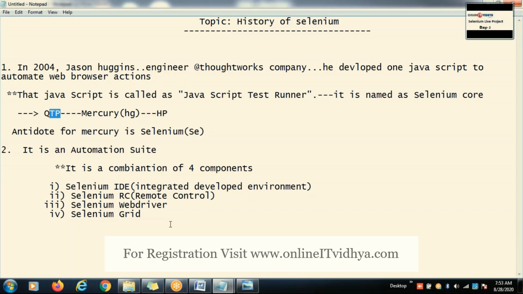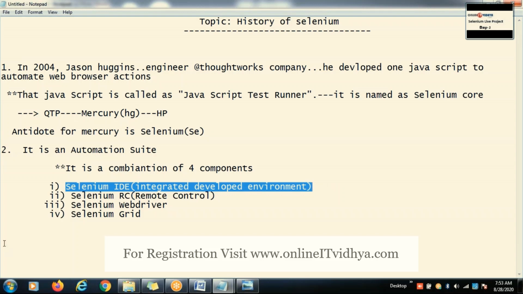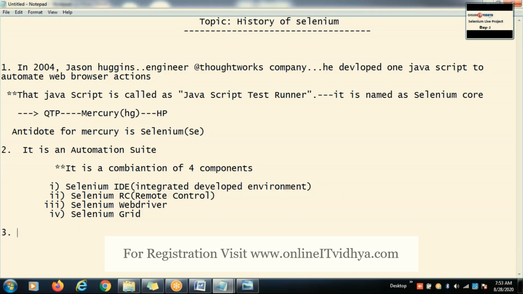Yes, exactly. So it is an automation suite here, guys, a combination of four components. What is the first component here? It is the Selenium IDE. So let us discuss how and when the IDE came into the picture here.